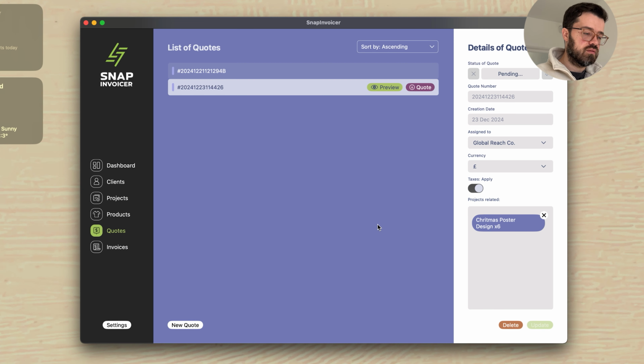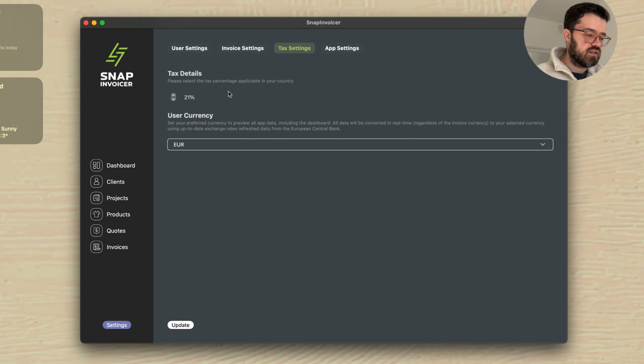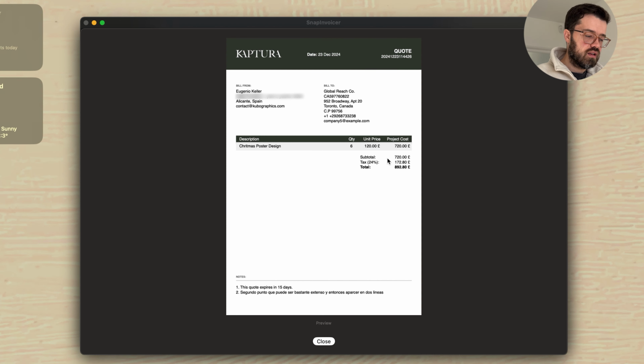Here's the deal. Your taxes might vary from my taxes. My local taxes here in Spain perhaps are 24%, but you need to pay 28%. Then you have to go to settings, tax settings, and here you can pick how much tax in percentage applies. And that's it, you update. And if we get back to quotes, you can see that the amount has changed on the quote.